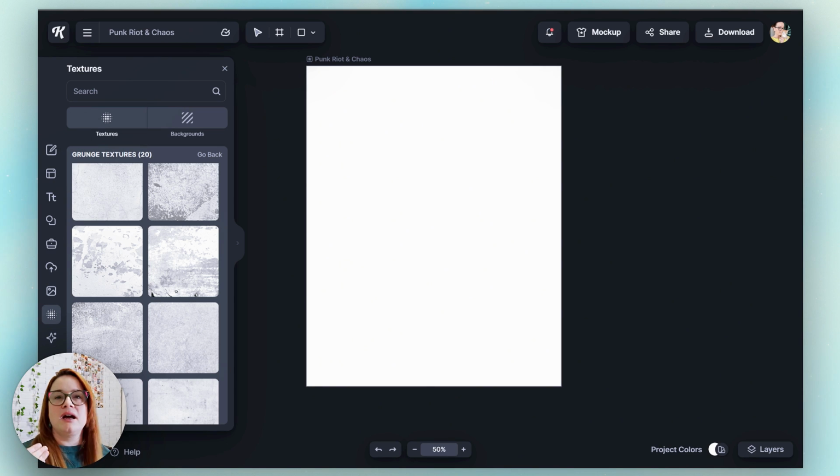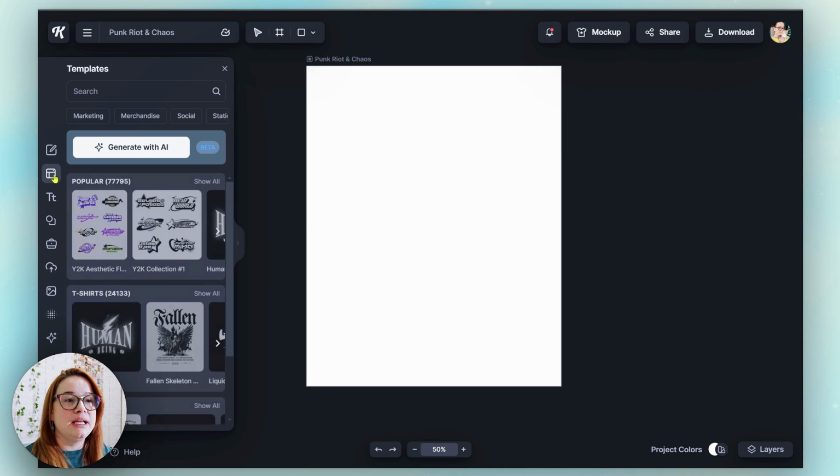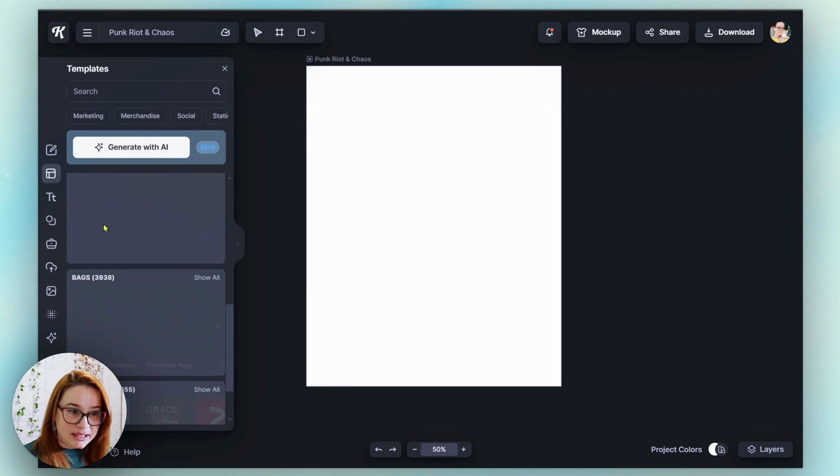So I'm going to quickly go over just the other things that they have on the website. Of course, this is not a full tutorial. I just wanted to give you guys a look into this website so that you can really see its design capabilities at this point. So we are going to go over to the left here, and you can choose any of the templates that you would like.